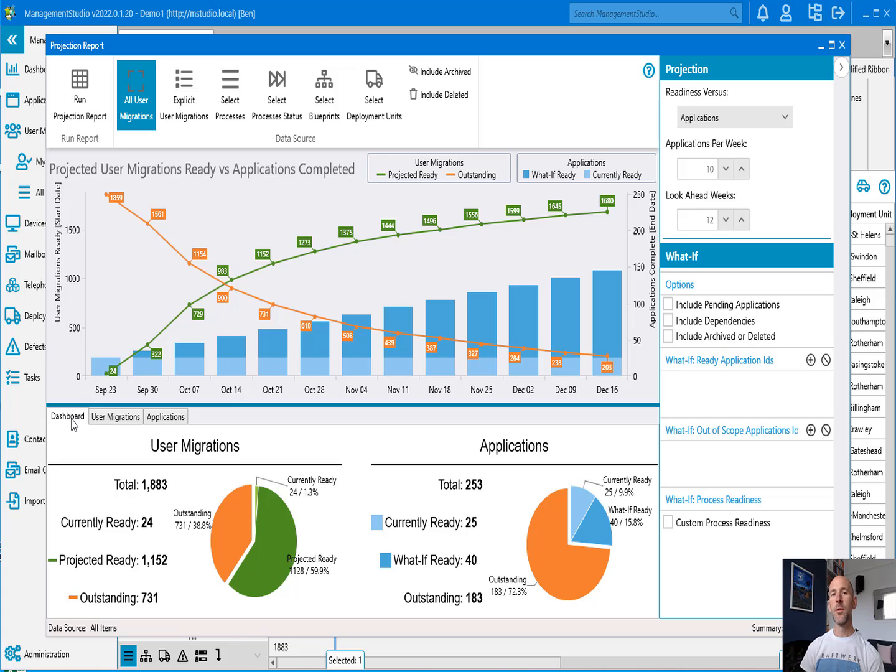So that's how we run the projection report. You can run it against devices, you can run it against users, apps, it's up to you, and you can change your readiness drop down here, so we're measuring against what we can have as our throughput.